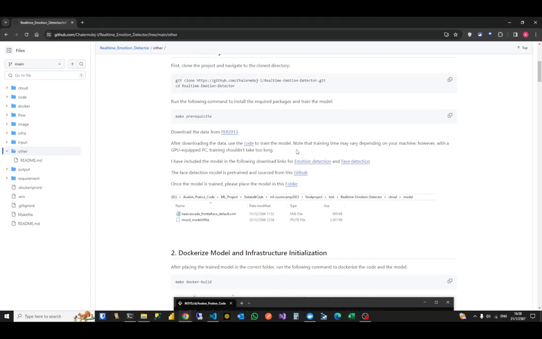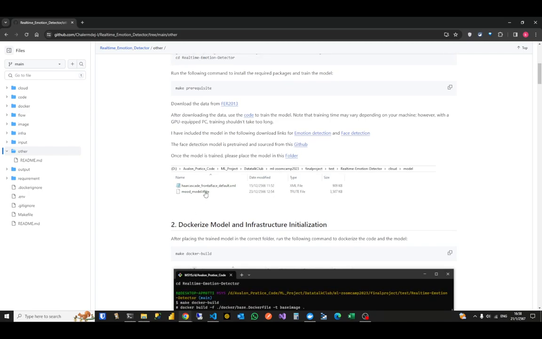So there are two ways to do this. I have already trained the model. The model is in here. I have uploaded it to Google Drive, so you can download the model right here.